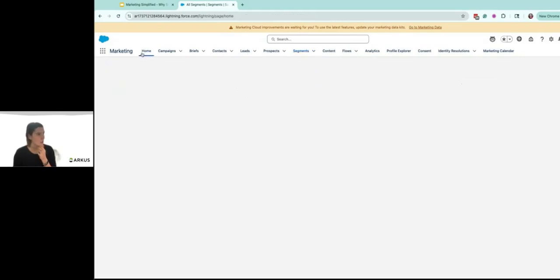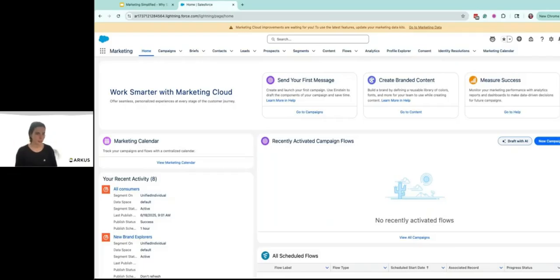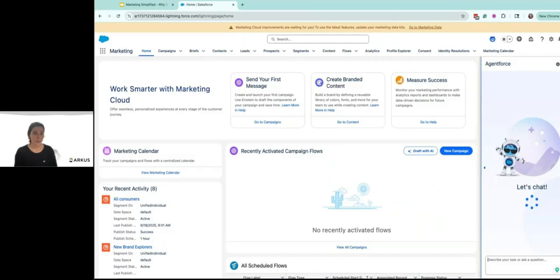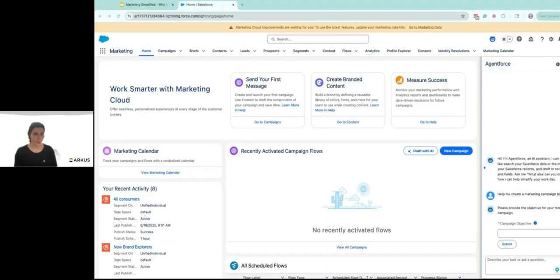But now I want to show you something very cool. Marketing Cloud on Core is sprinkled over with AI capability, or almost every feature has it. So let's go ahead and start drafting a campaign using our agent. I launched an agent quickly from the homepage by saying draft by AI. You can also launch it in the upper right corner. Now it prompts me to start with a campaign objective.